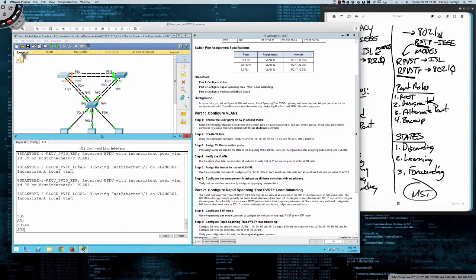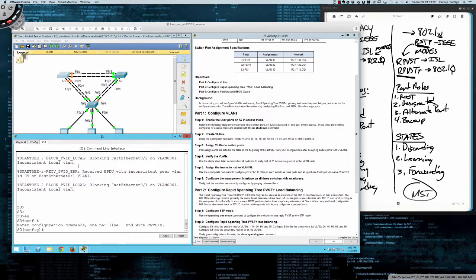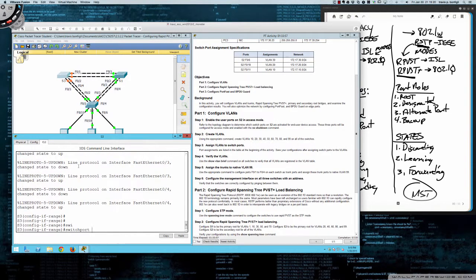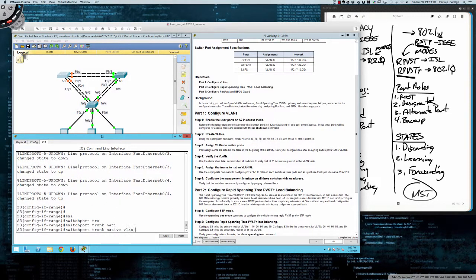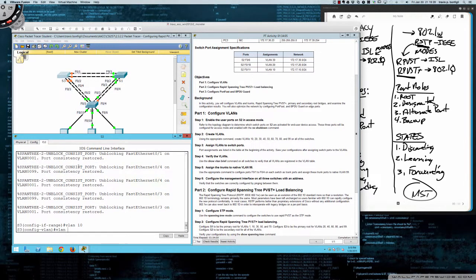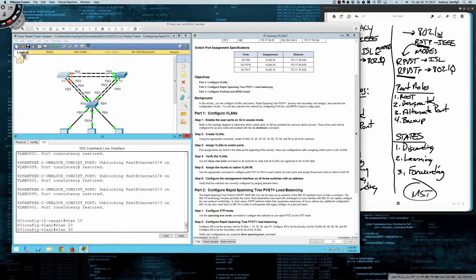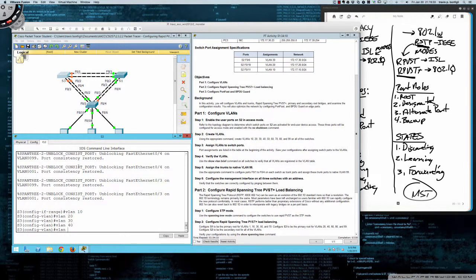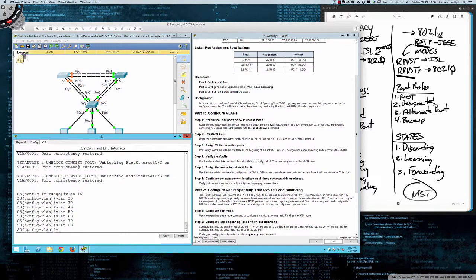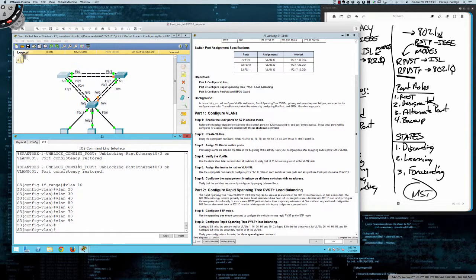All right, so same thing on switch 3, from user exec to privilege exec into global config, interface range FA0/1 to 4. And we're going to say switchport mode trunk, and then switchport trunk native VLAN 99. All right, then we're going to create some VLANs here. So VLAN 10, VLAN 20, VLAN 30, VLAN 40, VLAN 50, VLAN 60, 70, 80, and 99.